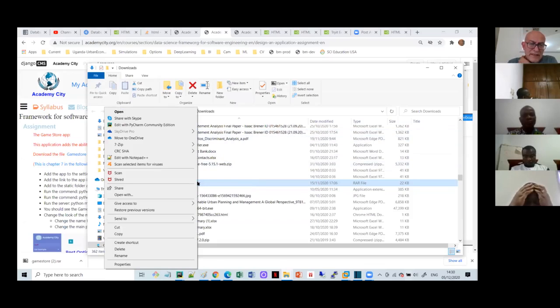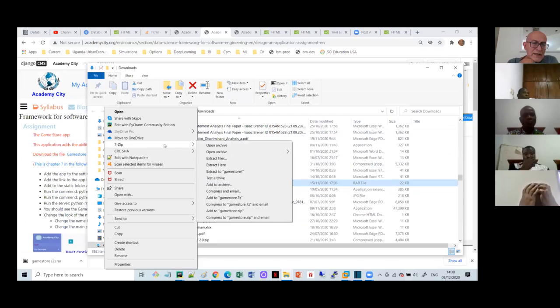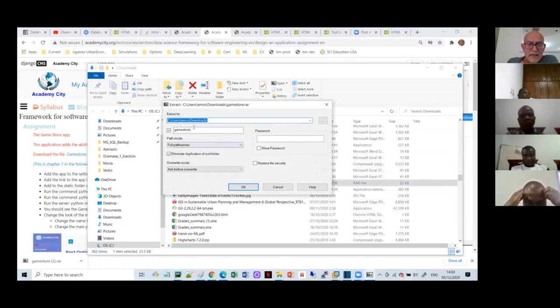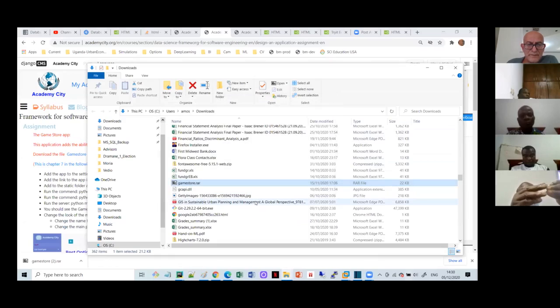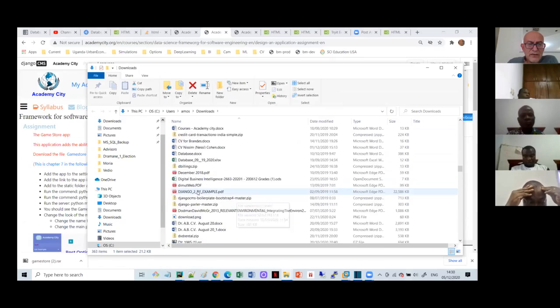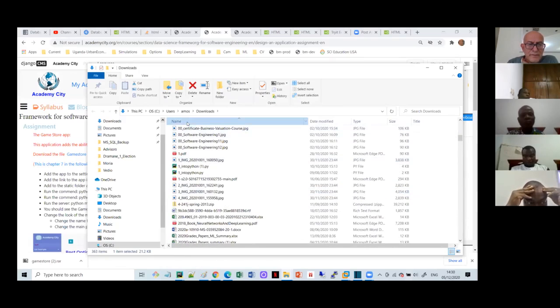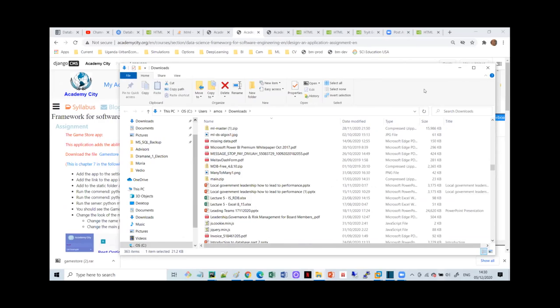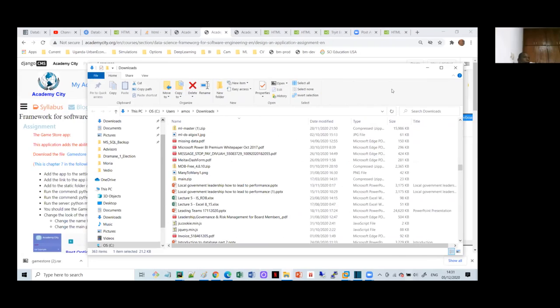I do right click and I extract the file. Extract the file, it's opening those files into this directory. I do okay. And then I should have a Gamestore directory on the top. Okay, I should have a Gamestore on the top.